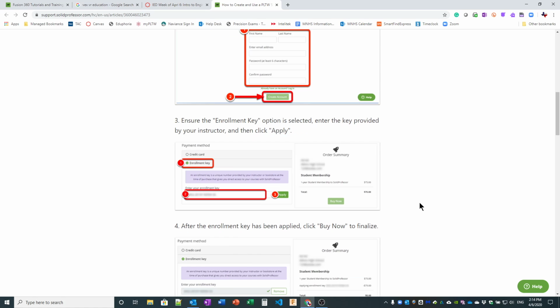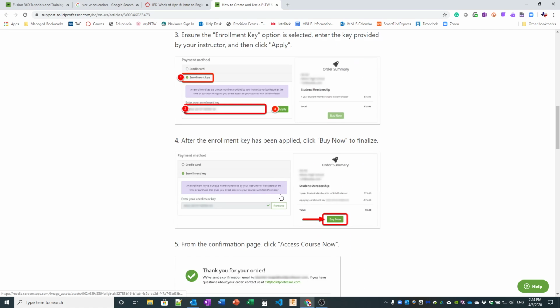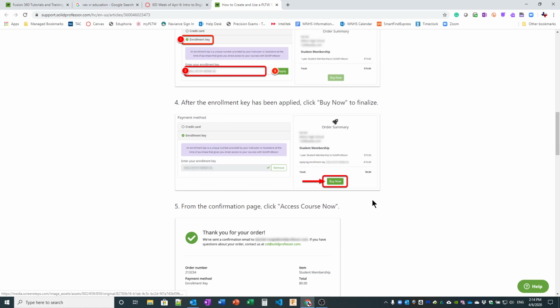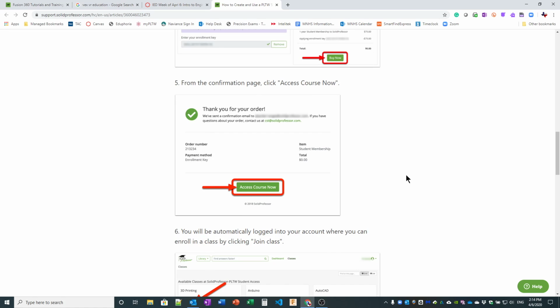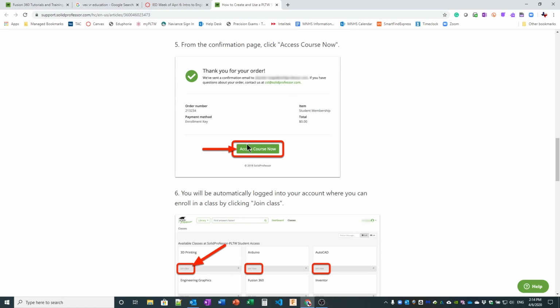Here is where the enrollment option is next. I sent each and every one of you an email to your student email account with this license key in it. Find that email, paste that license key in there, or retype it, either one, and hit apply. Once you do that, the license key will be there. Student membership, notice these courses cost $75, and you're going to get $75 credit for that student key, and the result is 0. Hit buy now. Once you do that, hit access course now.